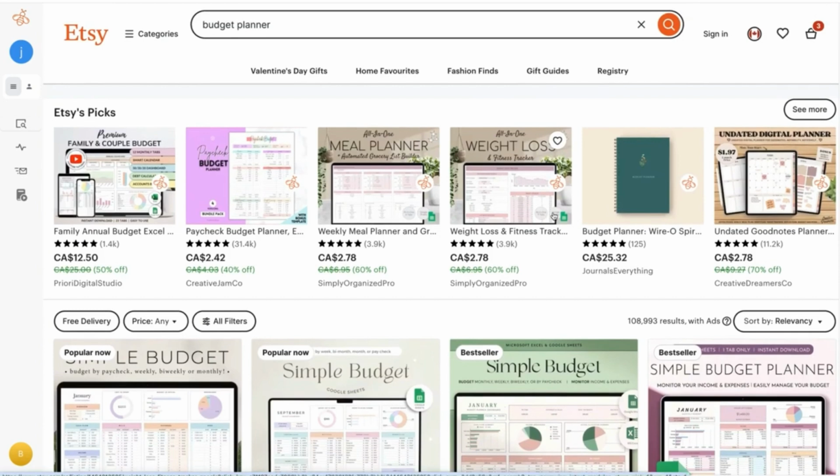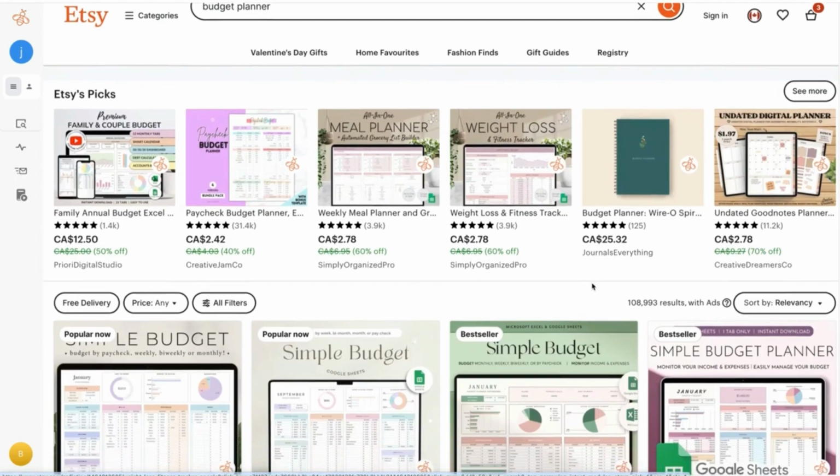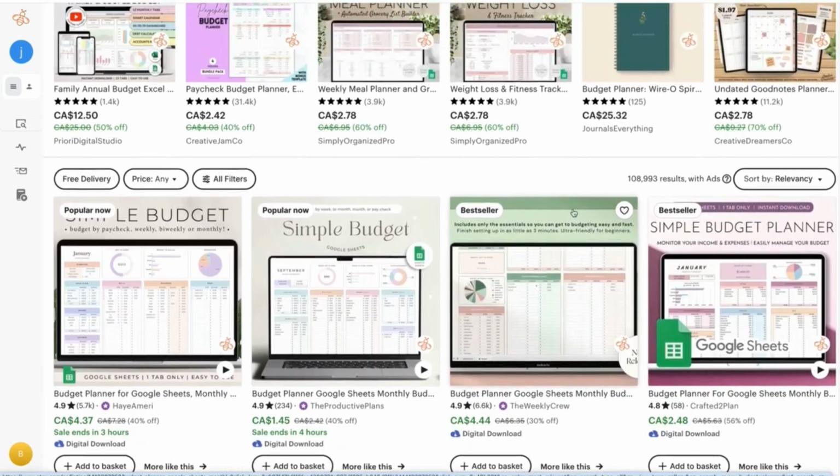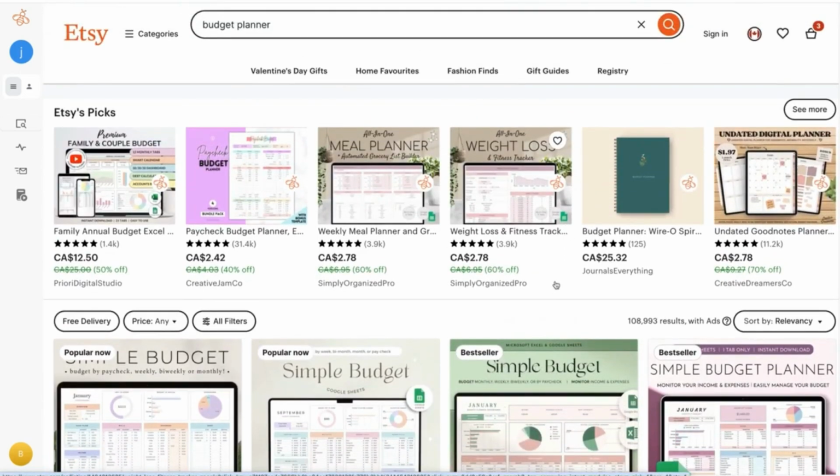Because sometimes it's good to always see the proof yourself, which will ultimately give you the confidence that, hey, maybe I can do this as well. So let's jump right in on how to find winning and profitable digital products to sell on Etsy.